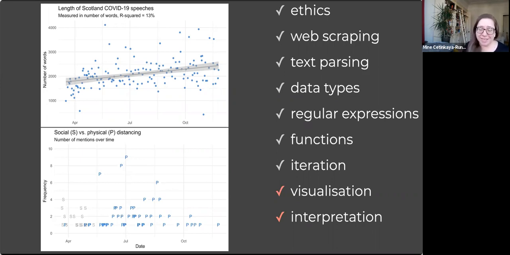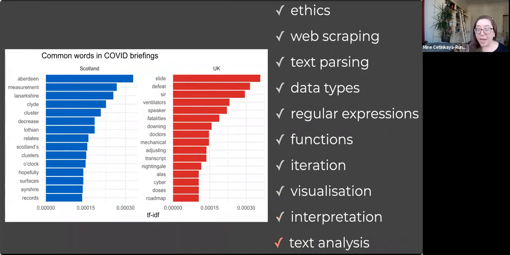But here, obviously, we have had to talk about text parsing, looking for the existence of a particular word, looking for the existence of that word starting with a capital letter or not. And that's where the notion of regular expressions really comes into play. And finally, we do a text analysis as well.